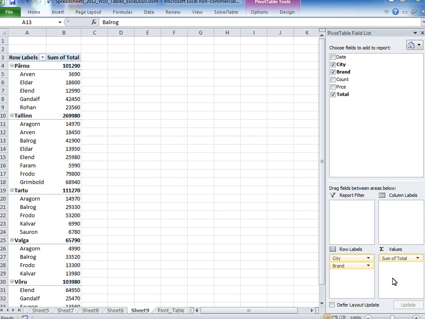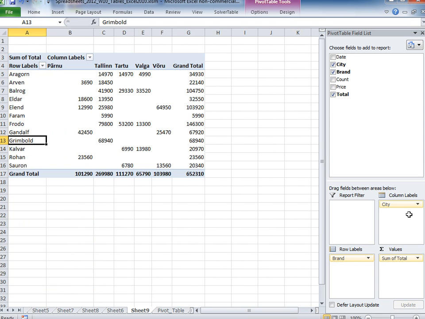So what we want to do now is take this city and drag it to columns. Click and drag it to columns. And here it is. Now we have a two-dimensional pivot table, which is what it usually is actually. And we have, for instance, here Frodo, Tallinn, 79,800. So where the rows and columns cross, we have the sale for that brand and that market.